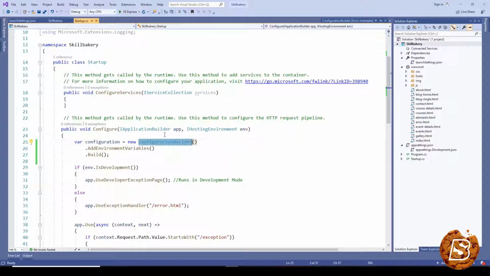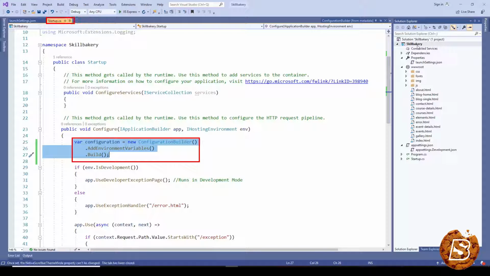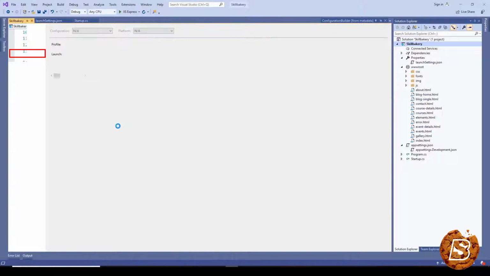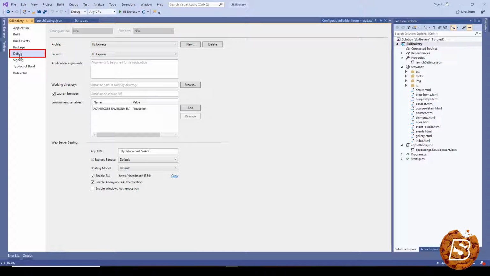Now that we have our configuration variable defined, what we need to do is add a custom parameter or variable in our project. So here, going to the SkillBakery project and clicking on Properties, then over here inside Debug we can add a new variable. Let's call it EnableException, and the value set to true. Now we have this variable defined over here.